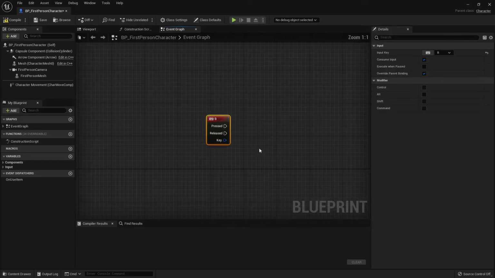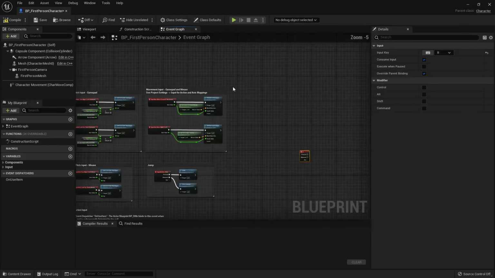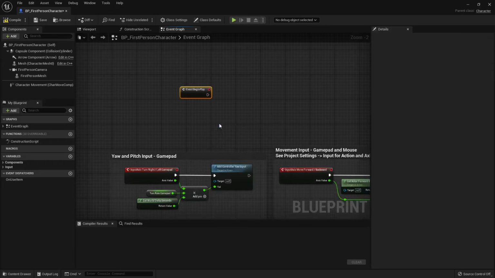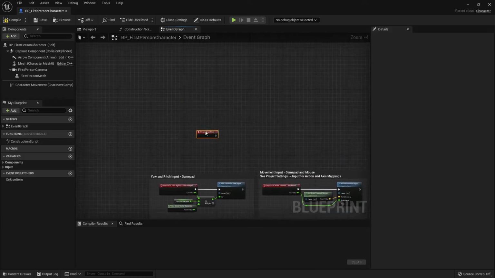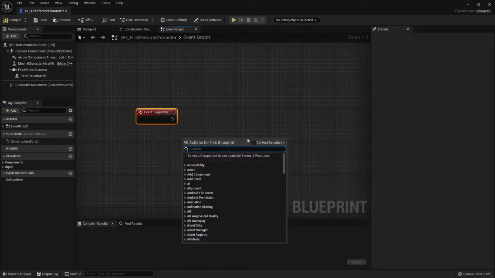B key, there we go. Change that to there. We're going to have to get the begin play here. So I'm going to put that above all of these other settings that we've got here. Event begin play.